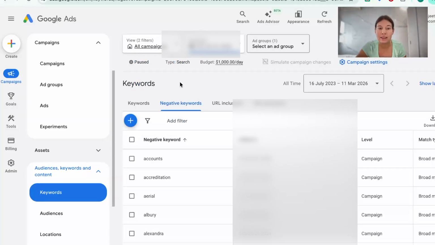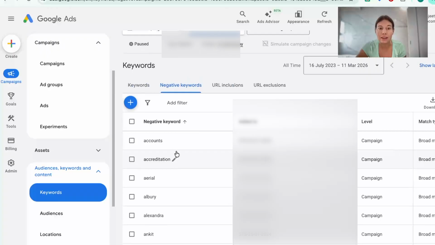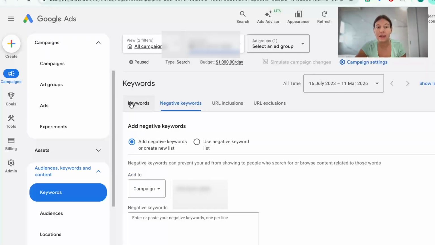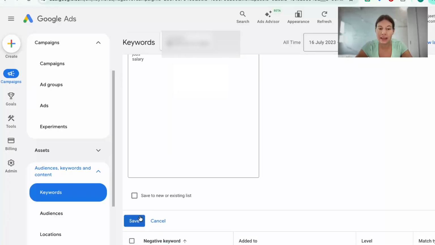You can already see that we have a lot of negative keywords added. If you want to add a new negative keyword, you simply click here and type in the keywords you want to add. For example, we're adding jobs or we're adding salary. We would enter them here, and you can enter them on the campaign level, which I usually recommend. Simply click here, save, and your negative keywords are saved.